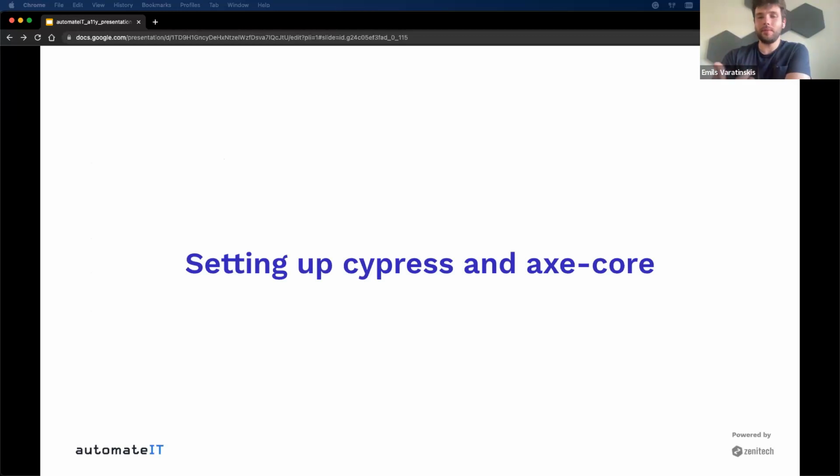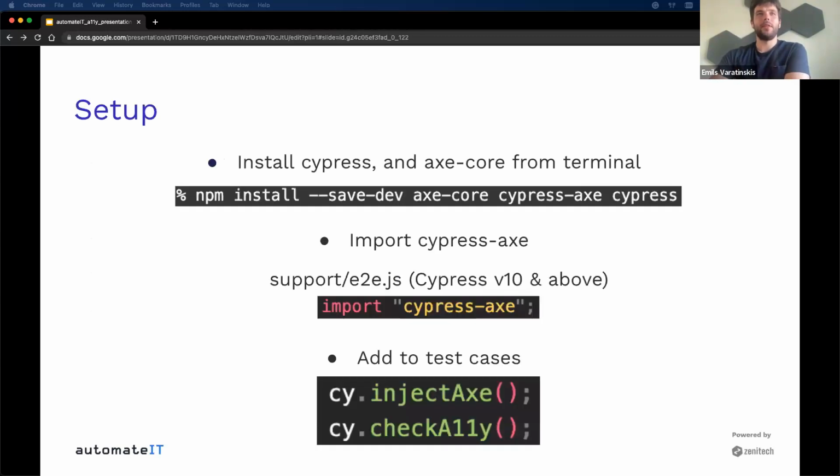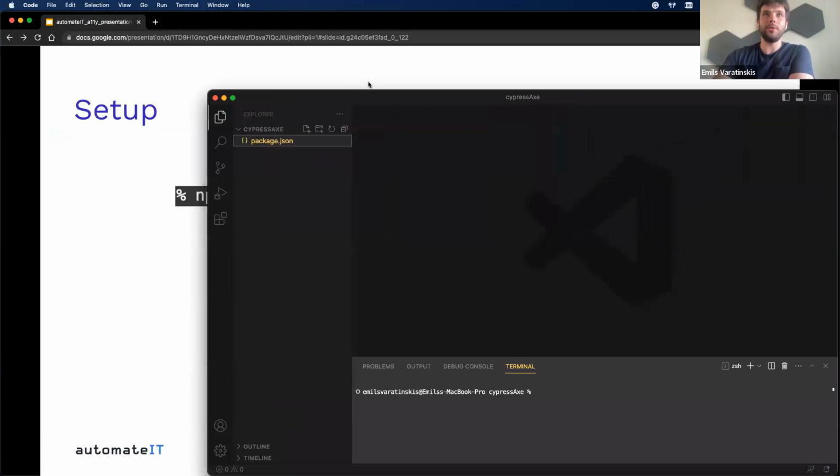And next up, let's get into it and set up Cypress with axe-core. Setup for Cypress and axe-core is actually really easy. All we need is 4 lines, and we can already run our first accessibility test. So let me open up my code editor. As you can see, I have a completely empty project.